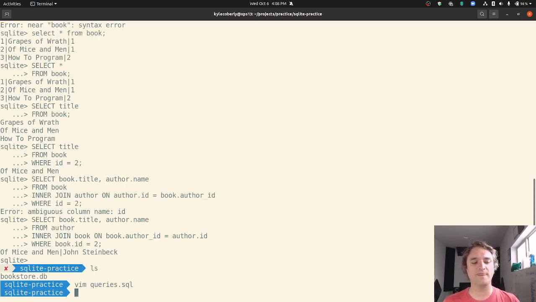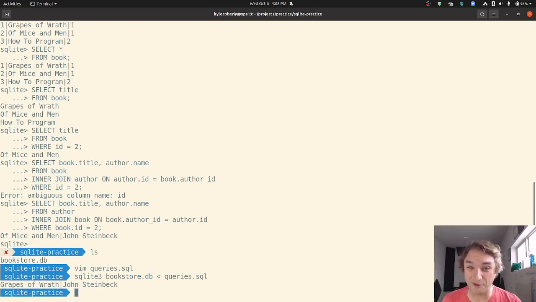If I want to run that on the database, bookstore.db, I use this redirect operator, the little angle bracket, and then the name of the file. That uses the contents of that file as an input to this database command. Oops, I have to tell it to use SQLite. So the SQLite command on this database uses all the stuff in queries.sql as an input, and then it runs it for us. It's pretty cool, right?